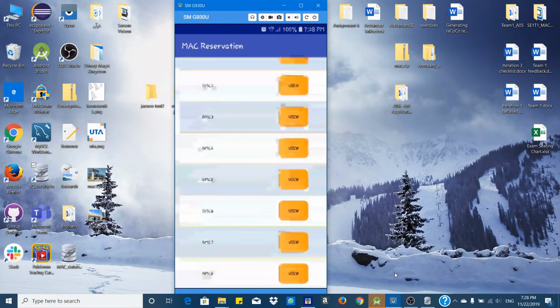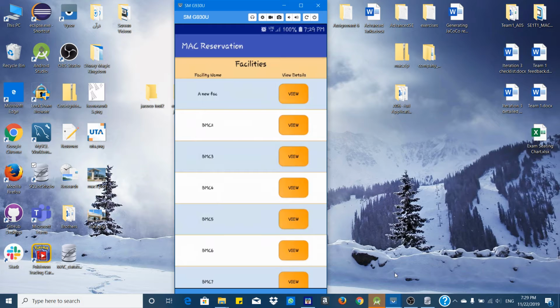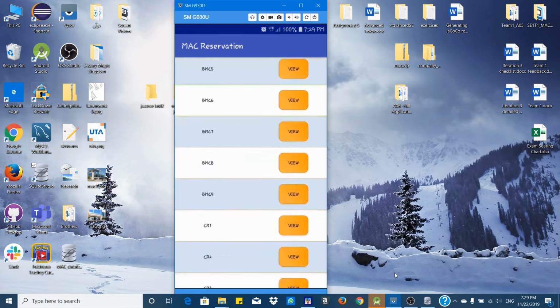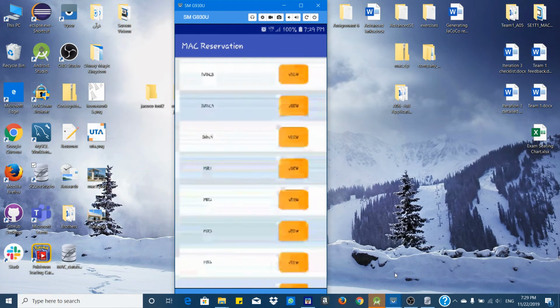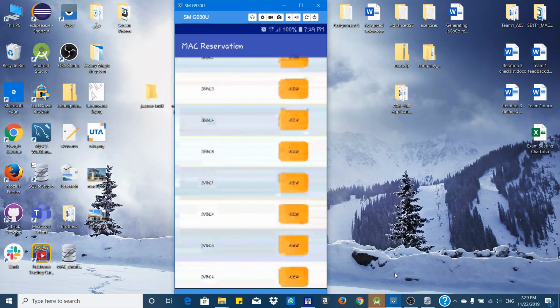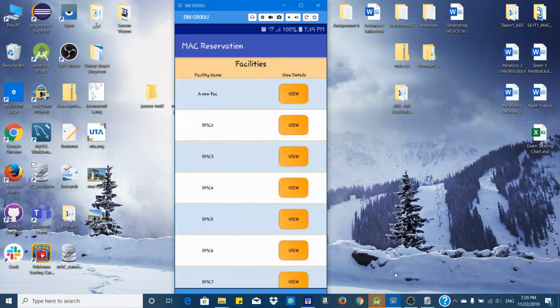Here are all the available facilities in our system. So how do we know that some of them are missing? Because BMC1 is not available in our list. And there's also another one, I called it AA1, I think. I think there's one more, unless I put it back. No, I put it back. So these are the available facilities in our system.